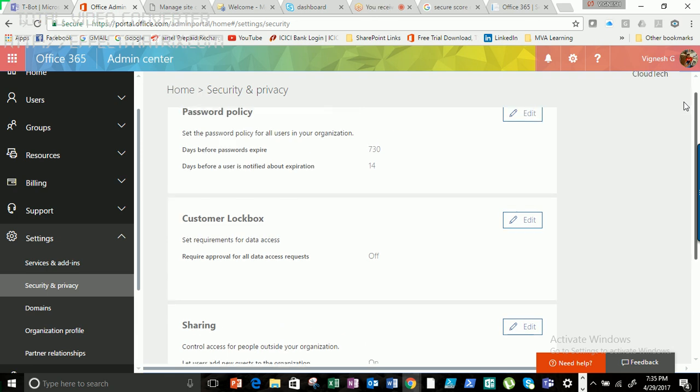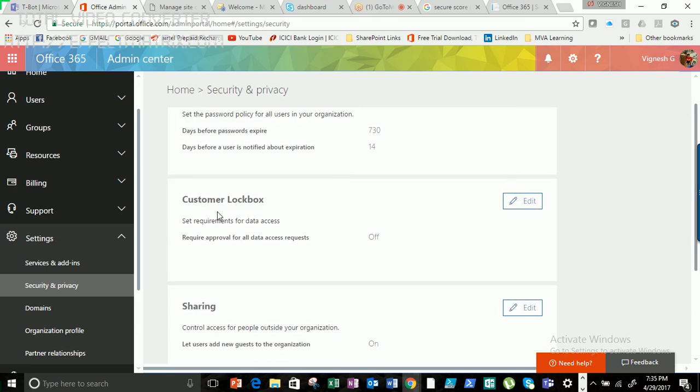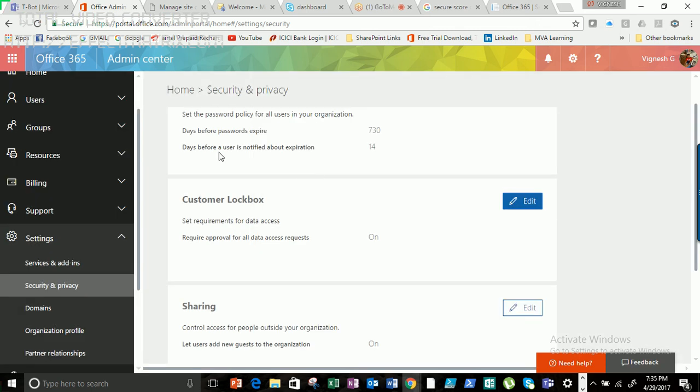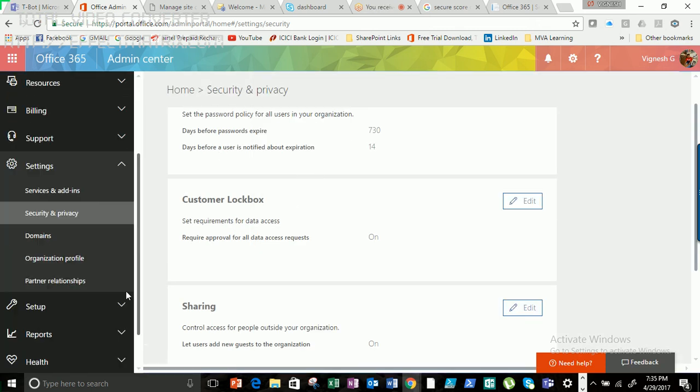Let me also talk about customer lockbox. So this is something which I was showing before. This is where you go ahead and set that customer lockbox thing, right? So if Microsoft engineers want to have access to your tenant, and you want them to raise a request, you just go here and turn on the customer lockbox request in your tenant. The moment this is done, you'll be getting a mail alert, and you'll also be seeing a notification in your tenant saying that there is a request. Okay.